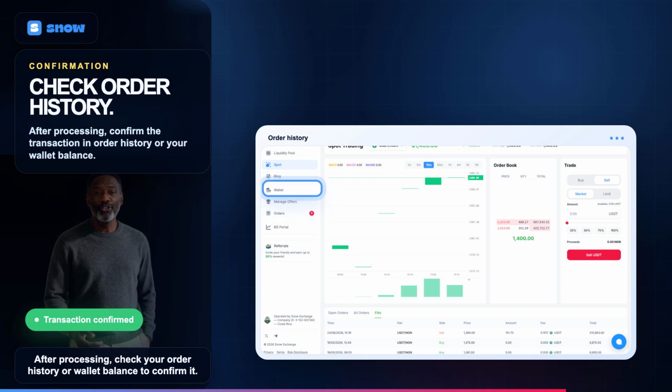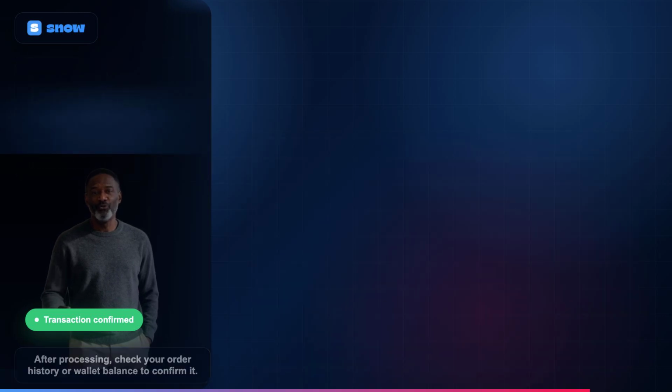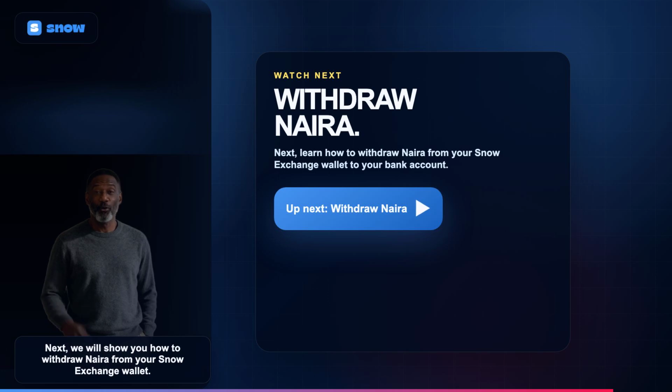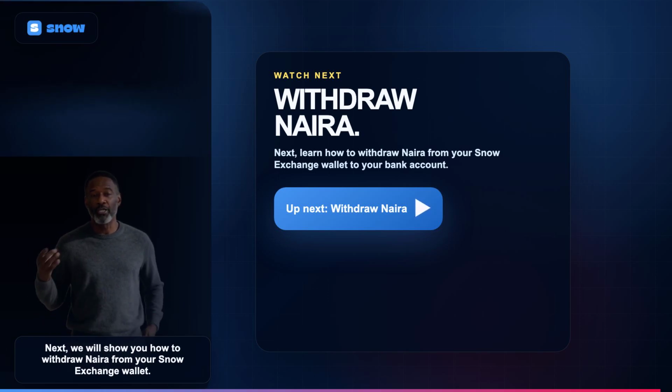That's it. With Snowexchange, you can convert USDT to Naira in a simple, clear, and confident way. In the next video, we'll show you how to withdraw Naira from your Snowexchange wallet.